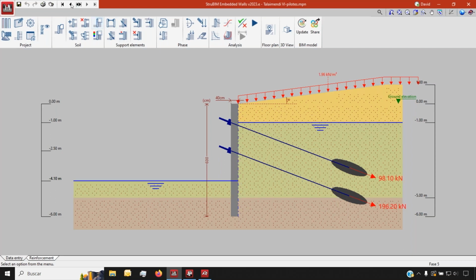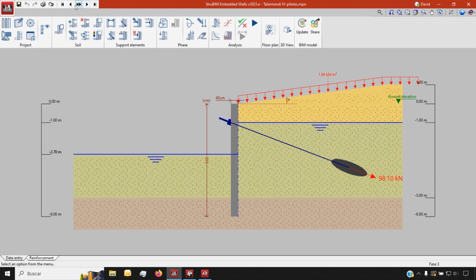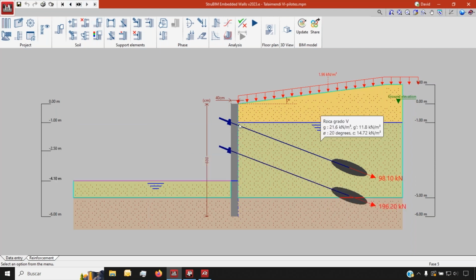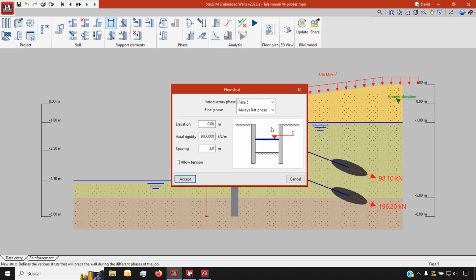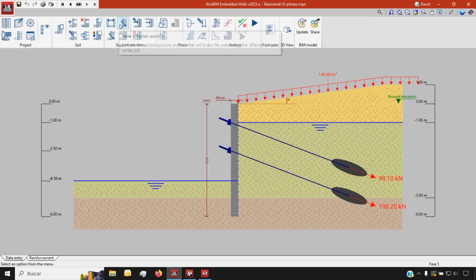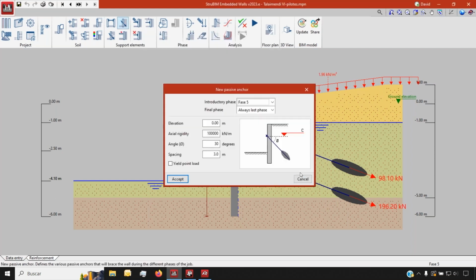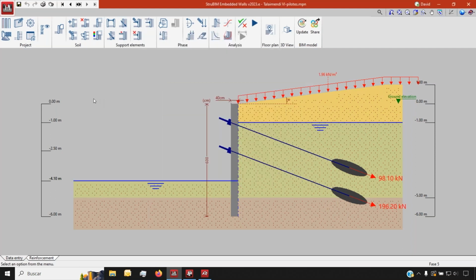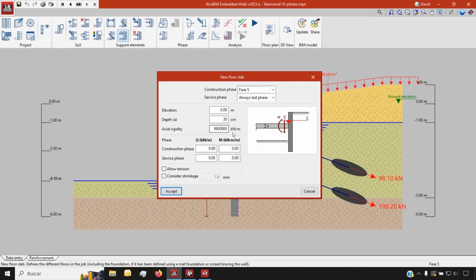When we're done with the phases, with our soil layers, and with all the different kinds of retaining elements that we're going to have phase on phase, which could be, for example, struts like these ones right here, or it can also be passive anchors like the ones that we've seen here. And of course, they can also be floor slabs like these ones.